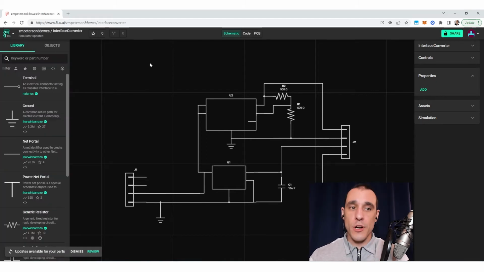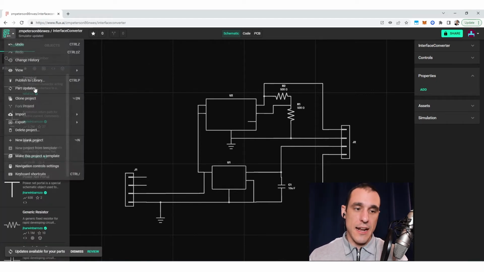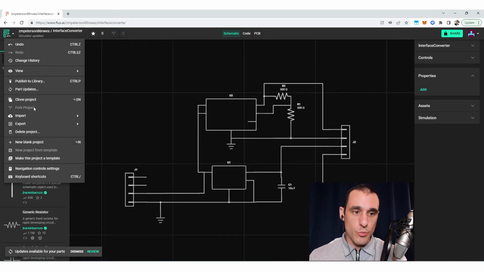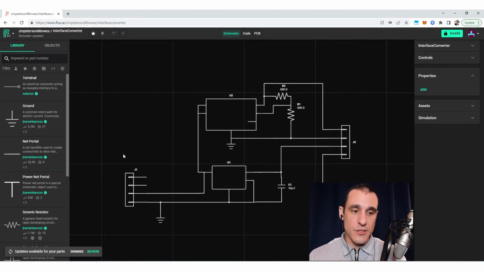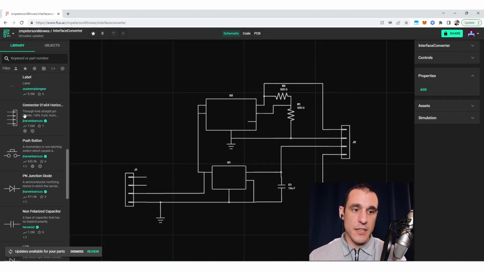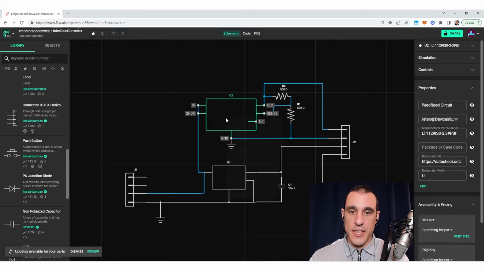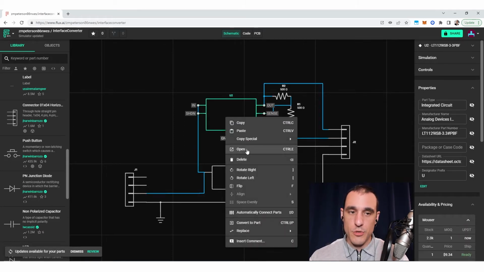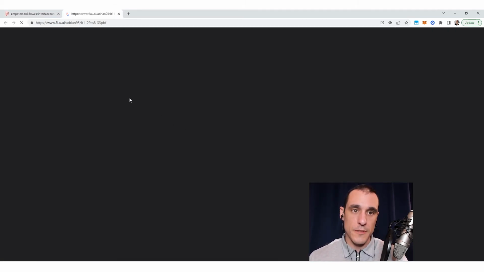Now, if I fork a project, you'll notice here that I'm actually not able to fork one of my own projects, but what I can do is, if I find something in the library and I want to fork that, I can actually do that, and then I'll be able to edit that forked project as a new project which I control. So let's just say, for example, I open up U2 and I open up this component. So let's take a look at this.